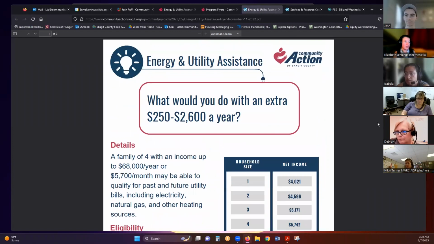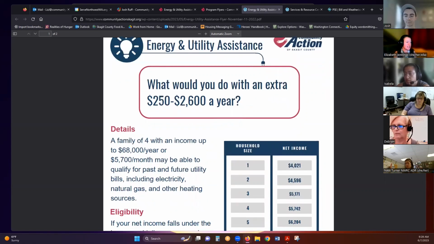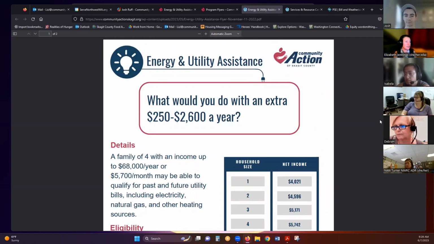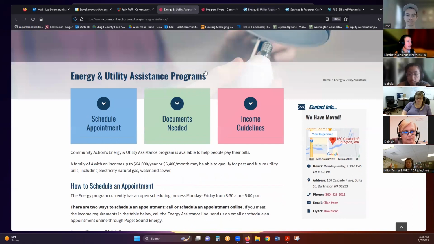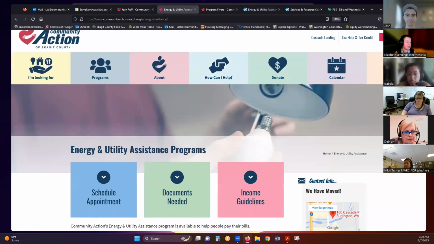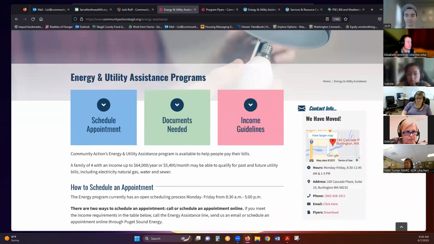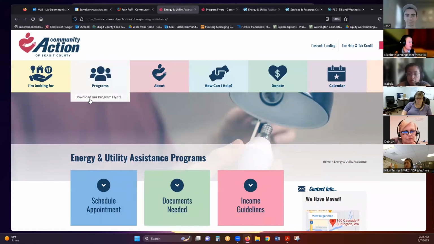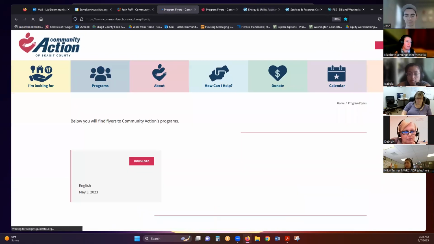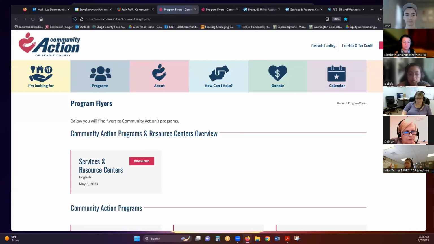And so you could be printing these off and putting them in kids' backpacks or in those food boxes that are going out the door to households. This energy assistance flyer, you can give out, you can attach it to your email newsletters that go to your tenants. So thank you, Josh, for getting these lovely flyers together. And again, that can be downloaded from the Community Action website, from the energy assistance page, or you can go to programs and just go to download our program flyers and see the whole page right there.